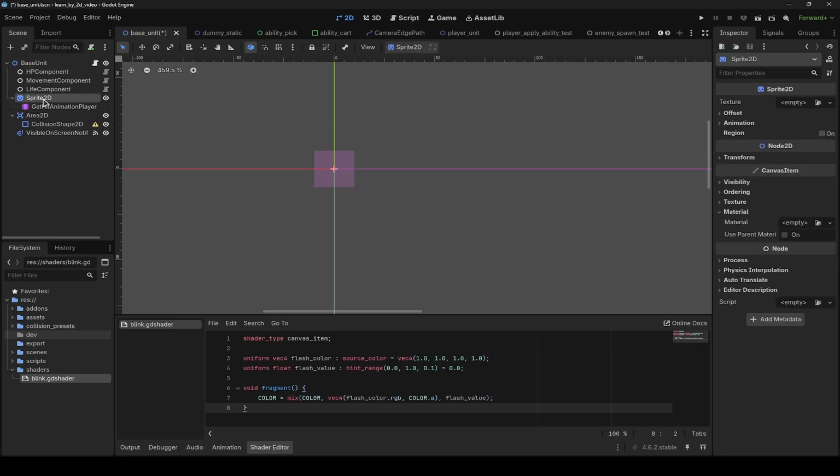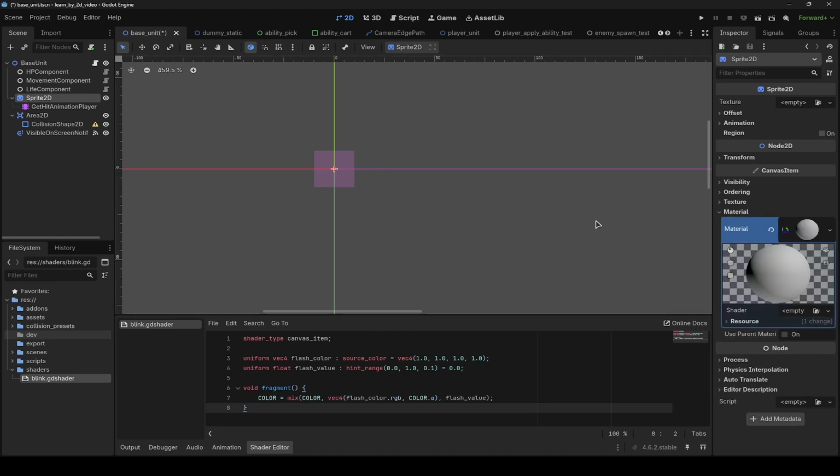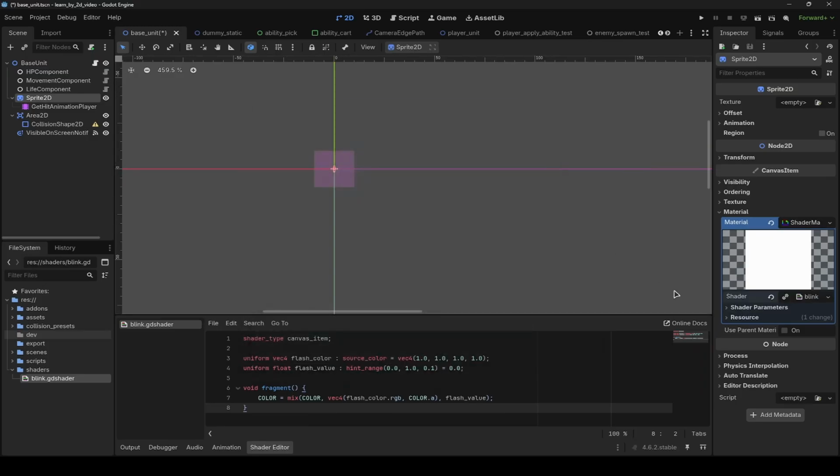Now pick in base unit sprite 2D, go to material and new shader material. If you don't know what material are, it's like a skin. You have an item like texture or maybe some mesh, and the skin on it, where you will put the texture, some coloring effects, the skin are the materials. So in our case, the material will be a shader. So it will be like put on top of our sprite. And here under the shader, pick up our blink shader.